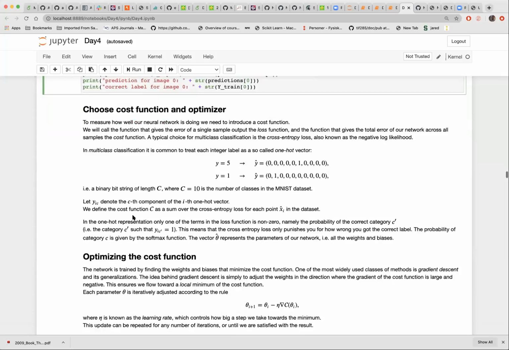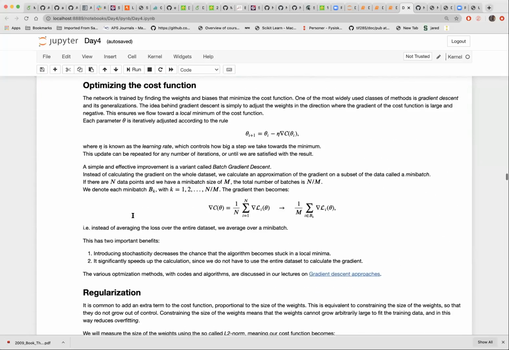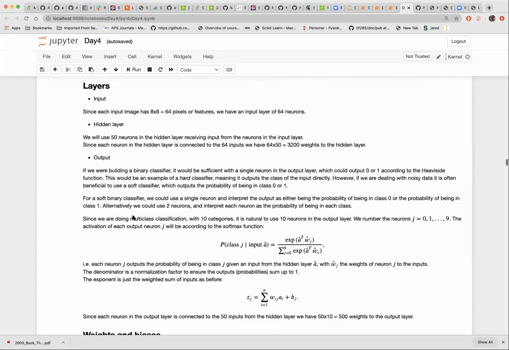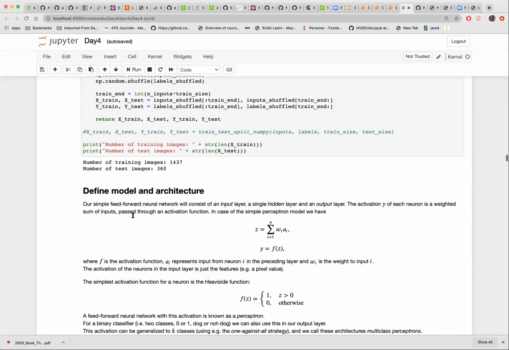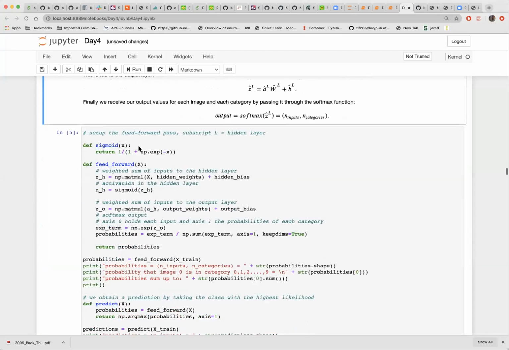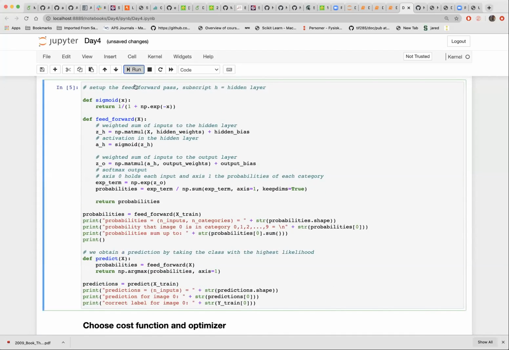Then when we choose the cost function, I'm going to skip through some of these things. I just need to run the codes, by the way. So the last one I ran was this one. And then, so let's do that.